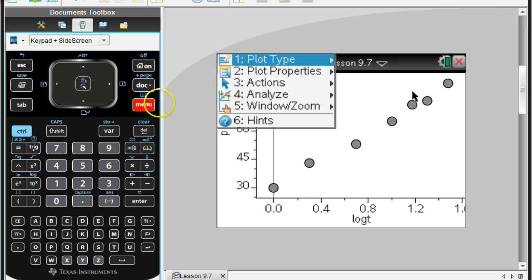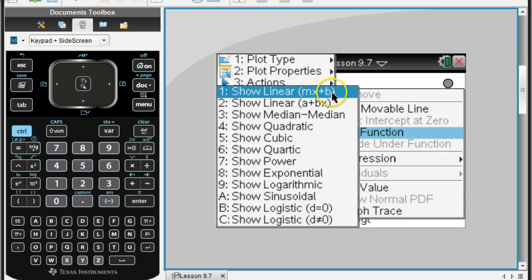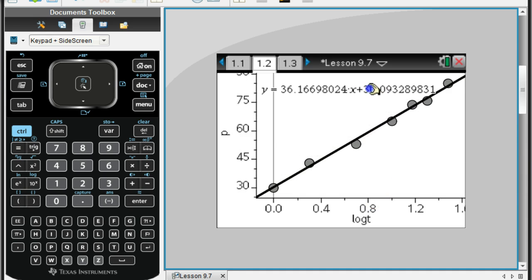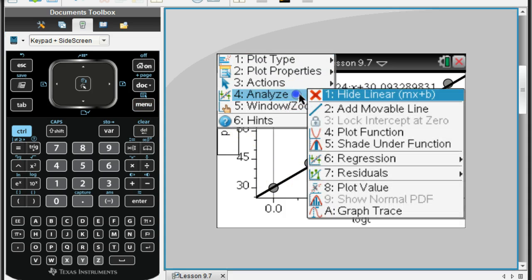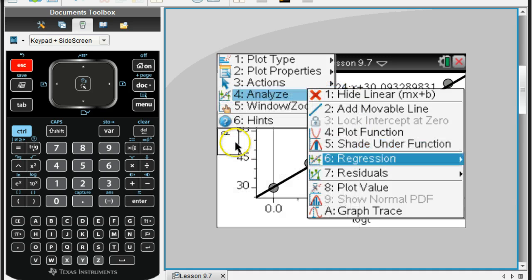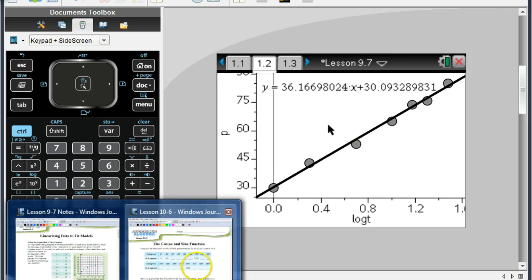So to do that, go to Menu, Analyze, Regression, Show Linear. And we get this equation. So again, the process was to do Menu, Analyze, Regression, and then we want to do the first one there, the Show Linear. So the equation as a linear equation is y equals 36.2 times x plus 30.1. Let's put that in our notes here.